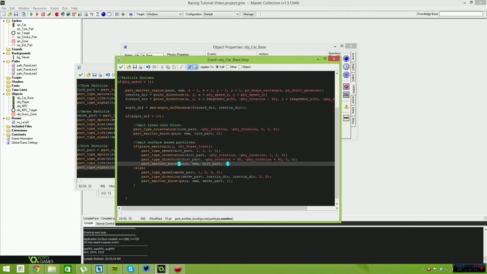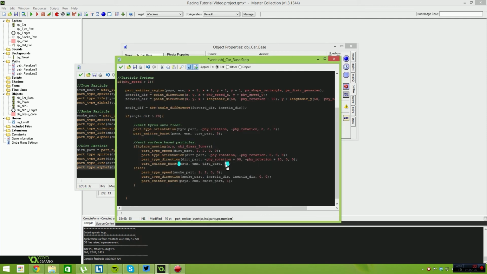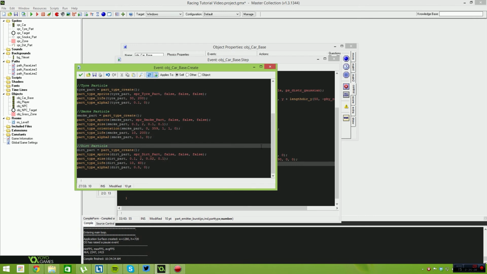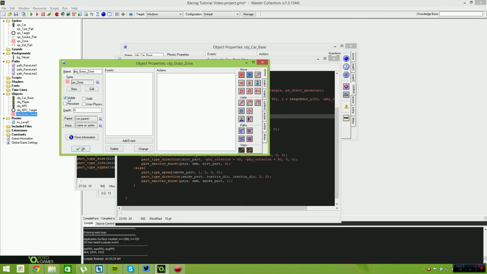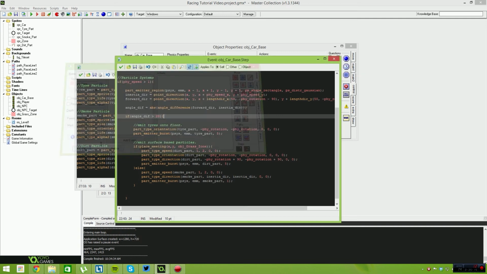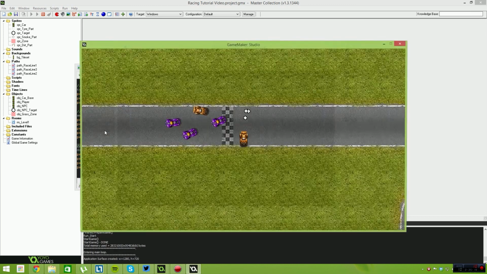The one thing I'm not liking is the fact that they are rotating over time, so I'm going to get rid of this angle increase and this angle wiggle. Since we're spawning in more of these particles, I can lower the opacity. I might spawn like 5 or 6 in. Again, just play with the numbers, guys, until you get something that works well. And I'm just going to turn off the visibility on the grass zone so that we can see the dirt a little more clearly.